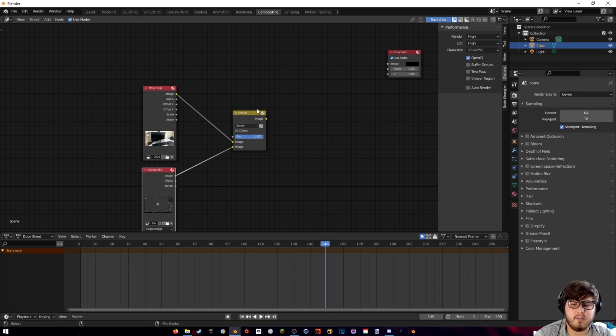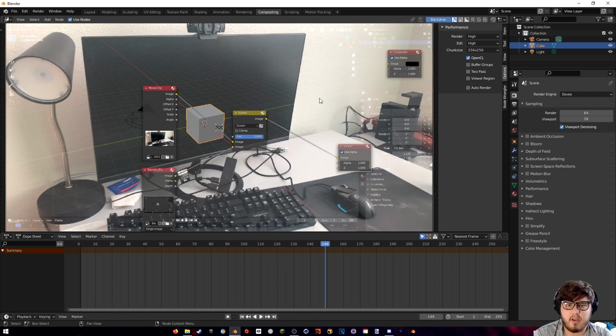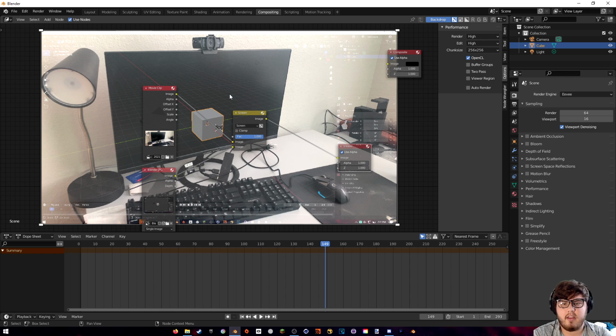And then we can hold shift control and click the screen node just so we can do that. And you should notice that we are having this little weird effect right now. That's actually because we don't have our little image clip correctly positioned onto our screen. So let's go ahead and do that first.